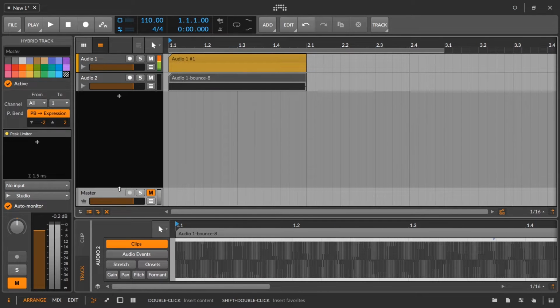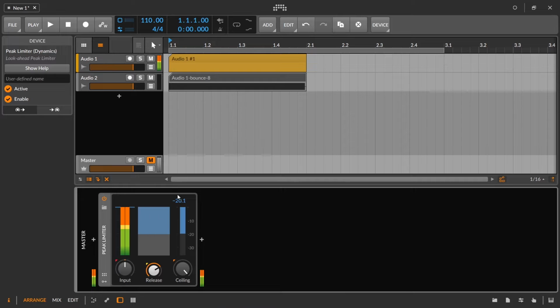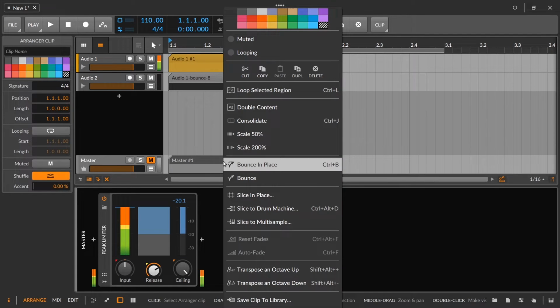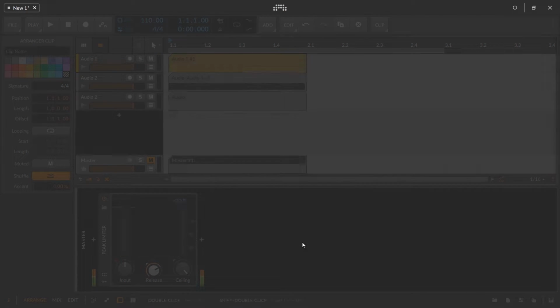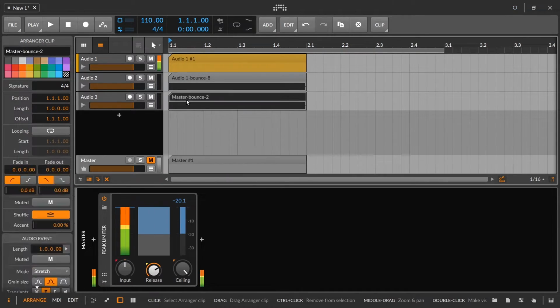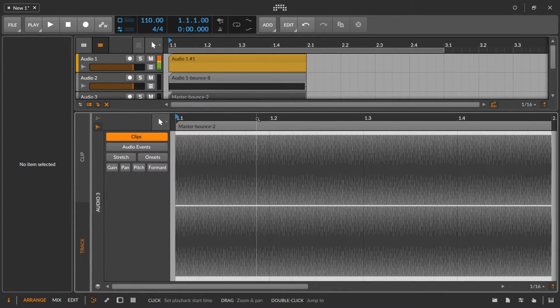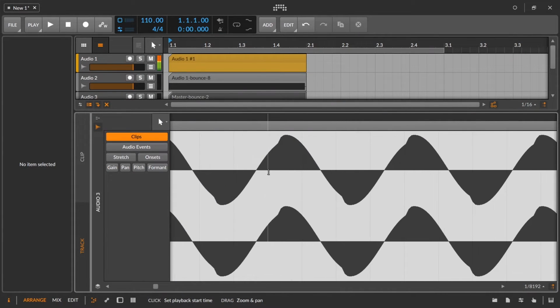Now, what happens if we bounce out the master channel where we have the peak limiter on? All right, we have to make sure we choose pre-fader in this example. Click OK. Let's take a look at this. And what we're going to see is the impact of the peak limiter. So it's trying its very best to keep that smooth sine wave, but it's being pushed in so hard that it is making a difference and it is causing distortion.